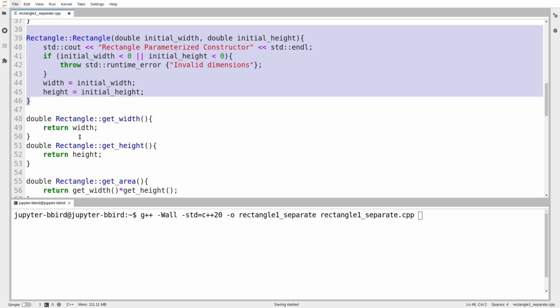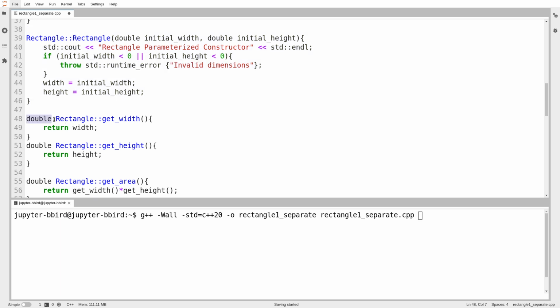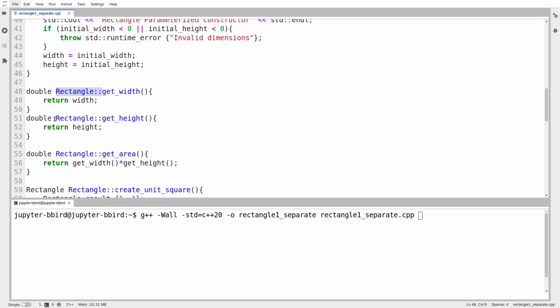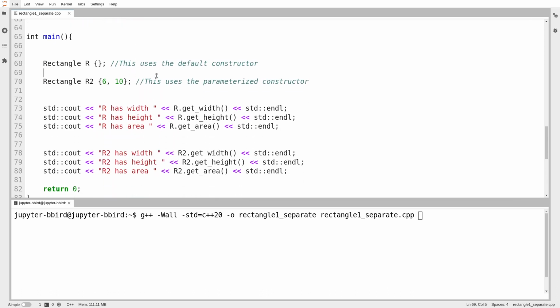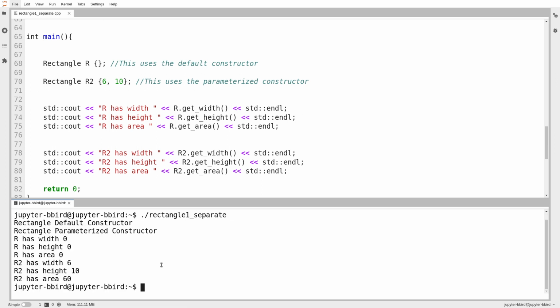And we can see for member functions, I write double, I write the return type, but the name of the function is now rectangle : get width, to indicate this is the get width function that goes inside of the rectangle class. And there's that static function, rectangle : create unit square. But otherwise, everything works exactly the same. So I'll try compiling and running this just to prove that. All right, so there we are.